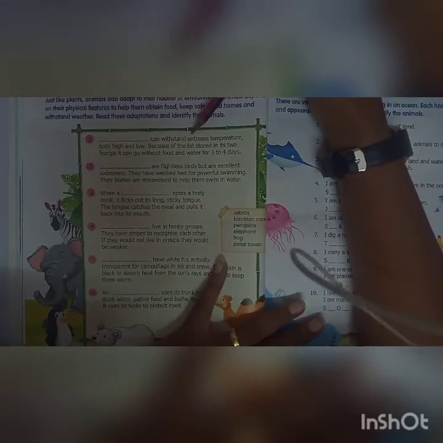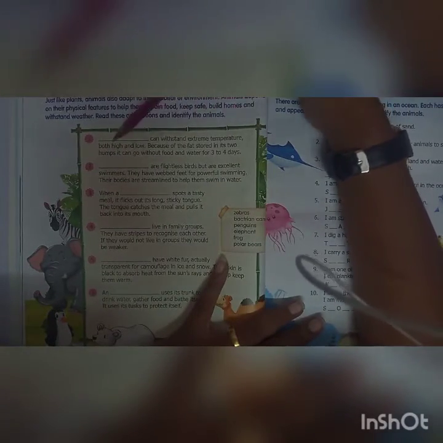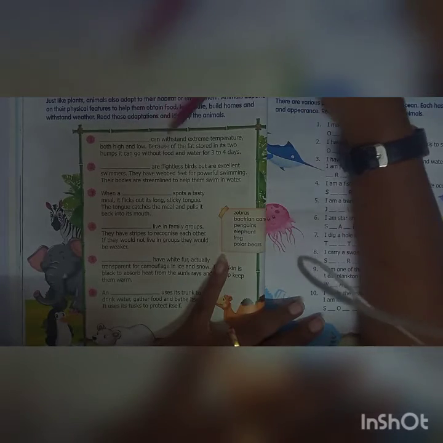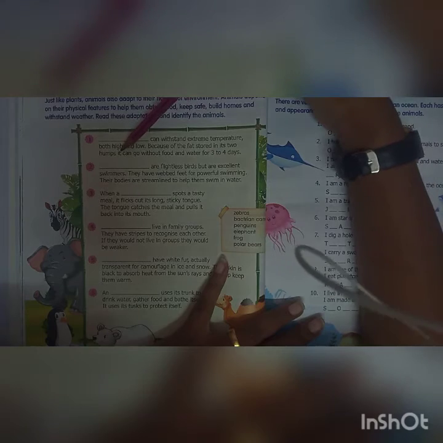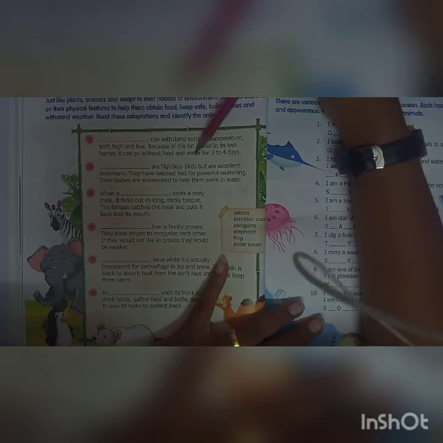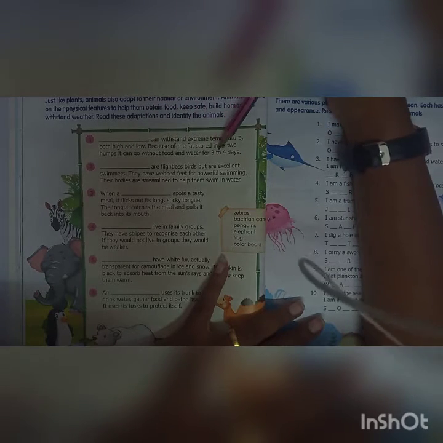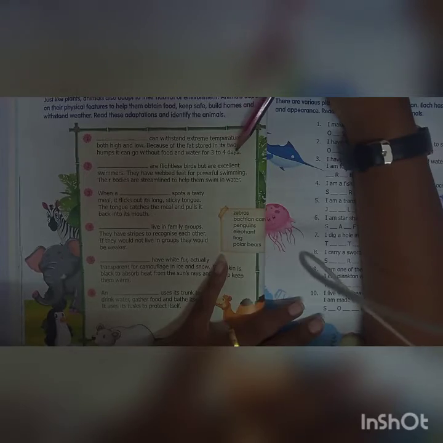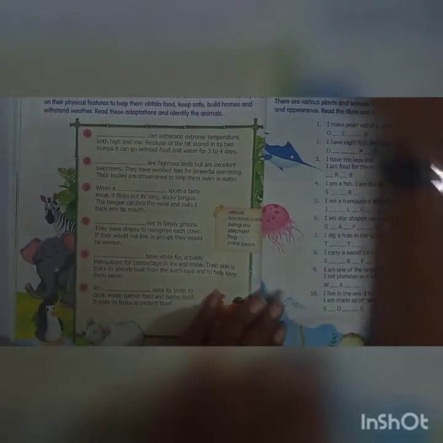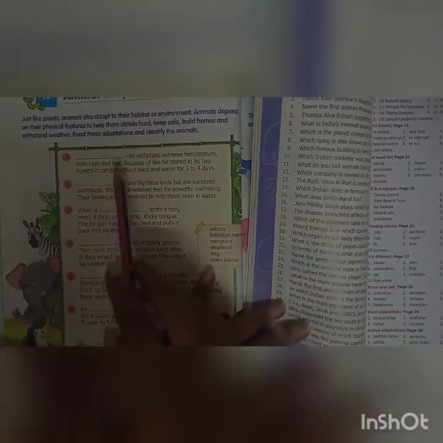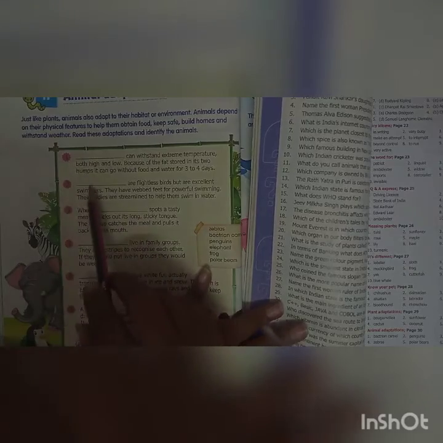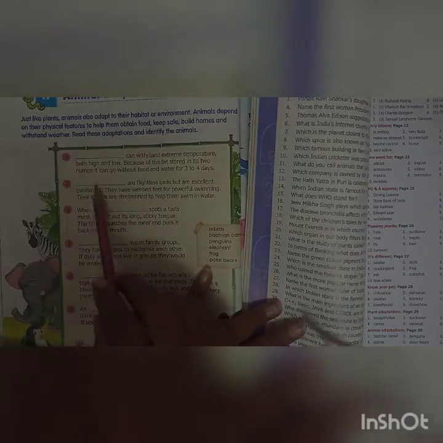Dash can withstand extreme temperatures, both high and low. Because of the fat stored in its two humps, it can go without food and water for 3 to 4 days. Bactrian camel.